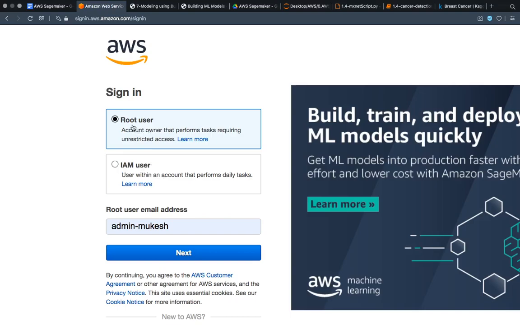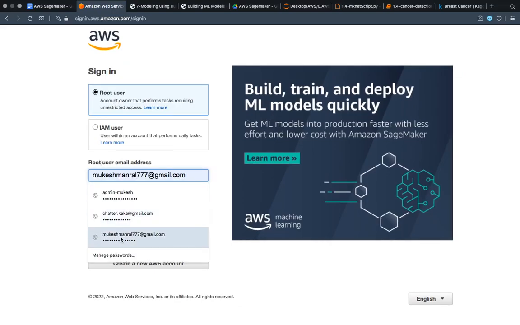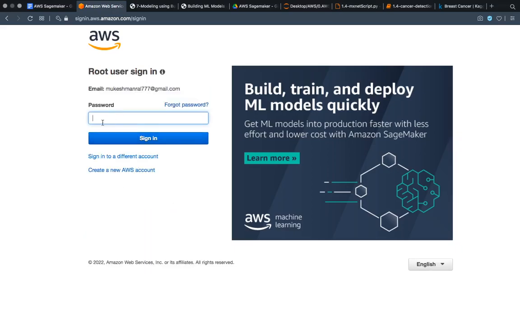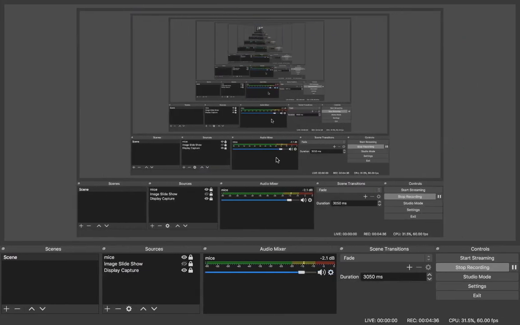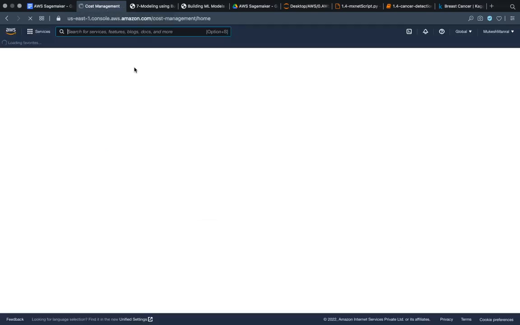Then we have root user. Root user is clicked, and you have to enter your root user email and click on next. Then there will be a password section, where you have to give your password. Let me pause it. Now I have removed the pause, and you can see I have typed the password, and now it is signing in. So we are inside cost management.